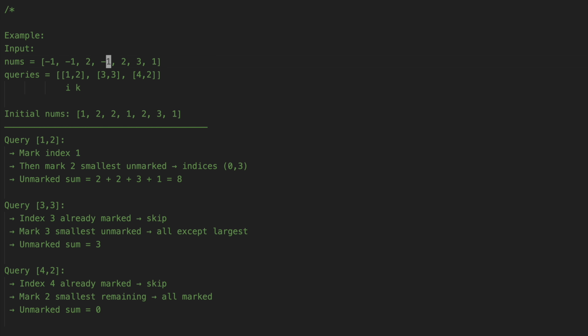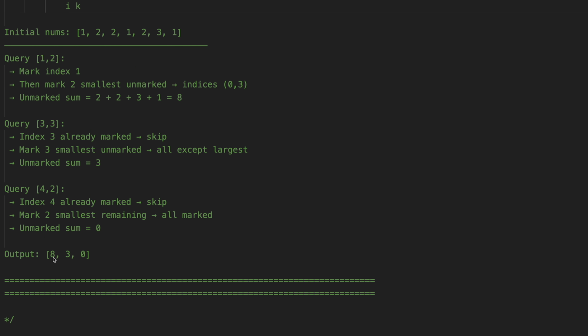Then we need to take the sum of the unmarked numbers in the array. What are the unmarked numbers? Unmarked numbers are 2, 2, 3, and 1. The sum of it gives us 8. So we are including that as the first result in the array.